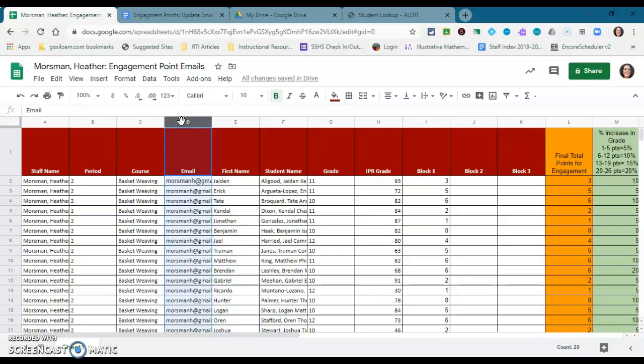Then I added a column to put student email addresses. This is a must in order for the program to work the way we want it to work. Now, you might have a place where you go to find student emails. There's lots of different places. You can get it from Google Classroom, you can get it from eSchool, and you can get it from Student Lookup. Up to you, of course, where you grab those emails.